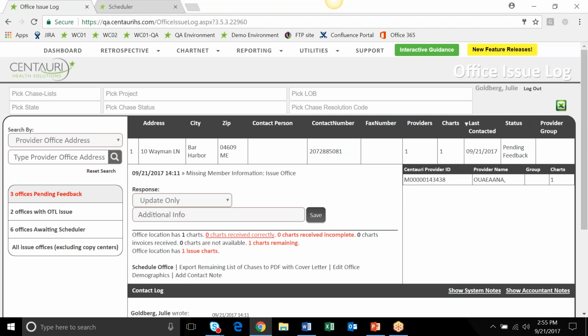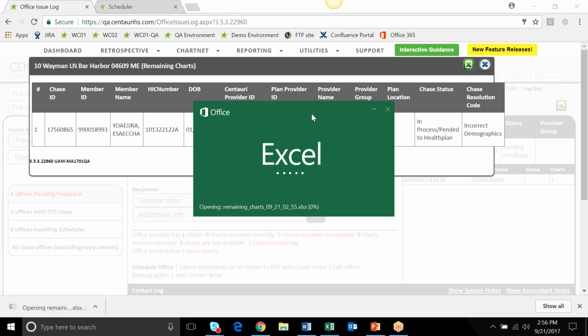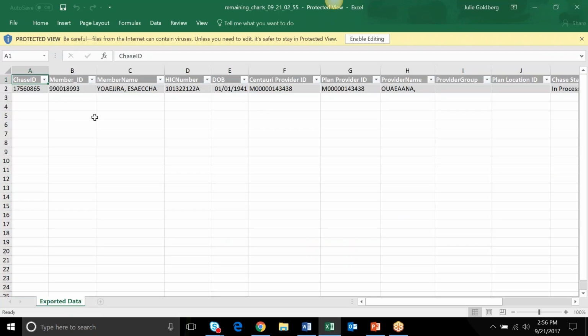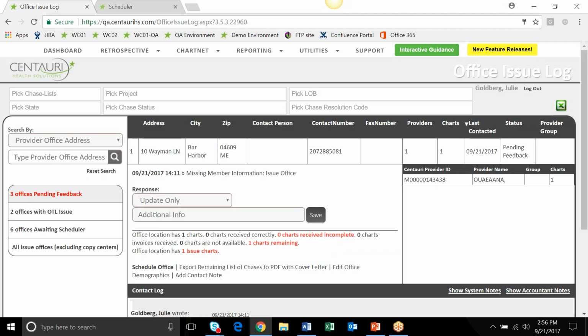Or if you don't want to send them a PDF letter, if you want to send them the remaining charts as an Excel file, you can click on Charts Remaining, and then from this pop-up window, you click on the Export to Excel button, and that will allow you to send the provider an Excel spreadsheet with the chase level detail of the chases remaining to be extracted. And then you close this pop-up window by clicking on the blue X. So these are the actions you can take.